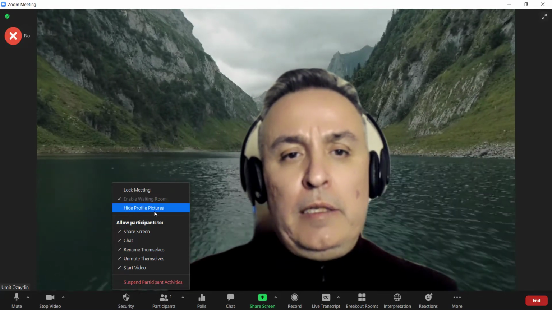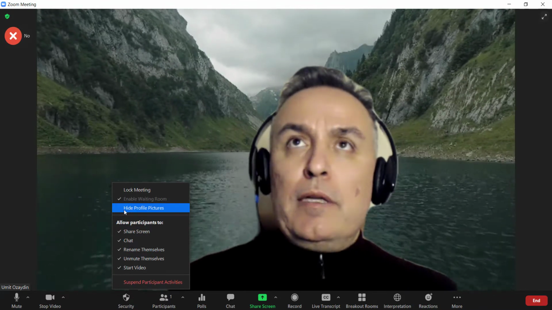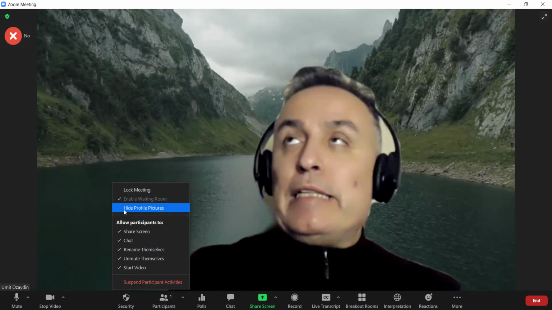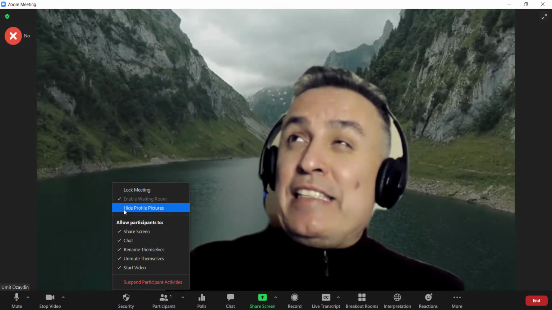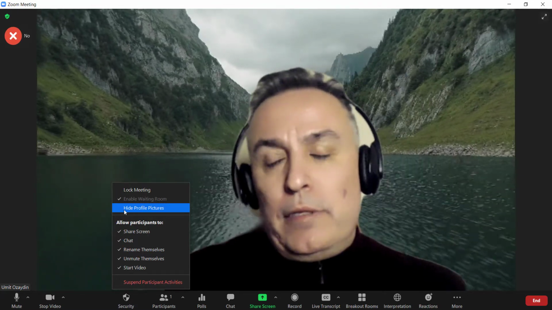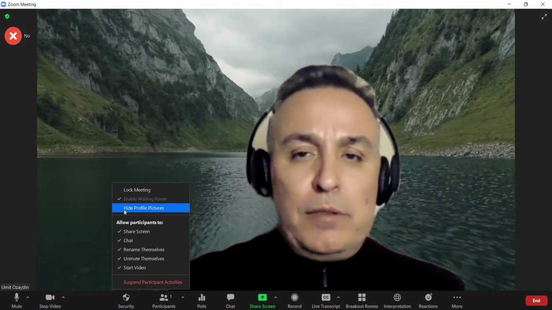Hiding profile pictures is good if you want to hide some unwanted images. There is nothing silly in absolute terms, but still, you can say hide profile pictures, so nothing will be seen.